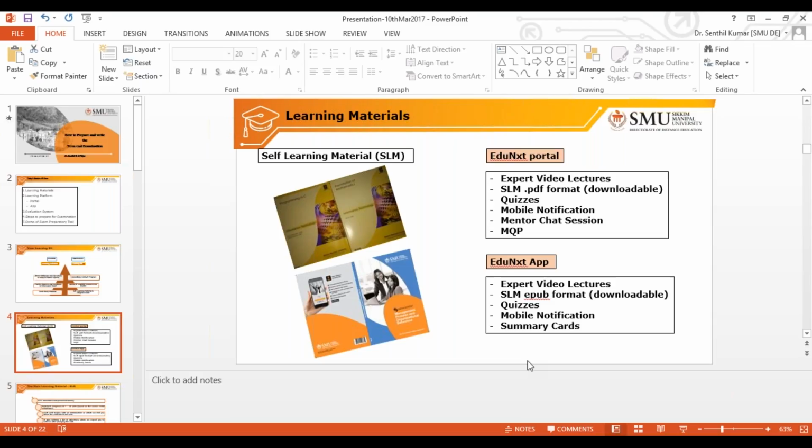So the summary card, which is available through the app, is the concise form of the content of a particular unit. This really helps at the last minute, that is before the examination, to have a recap of your content. This may give you a summary of the content you have learned. So these summary cards will be helpful for you to read through during the examination.